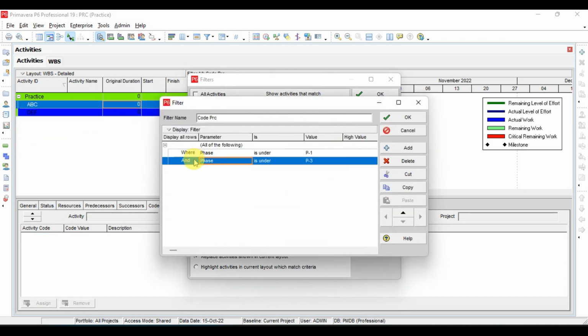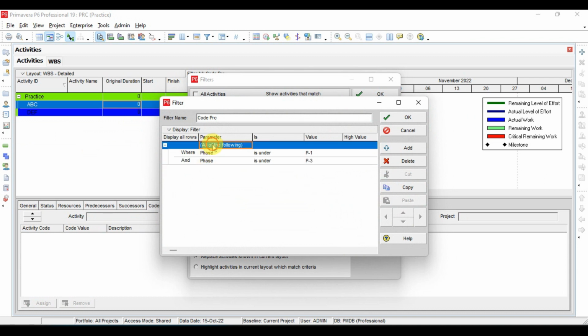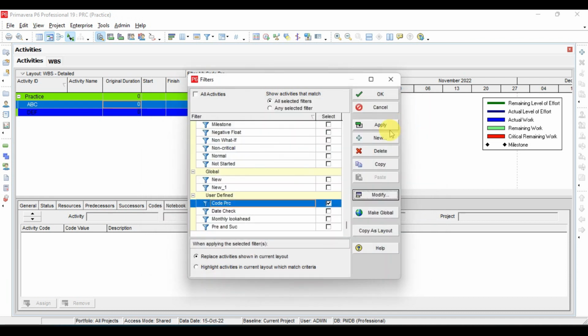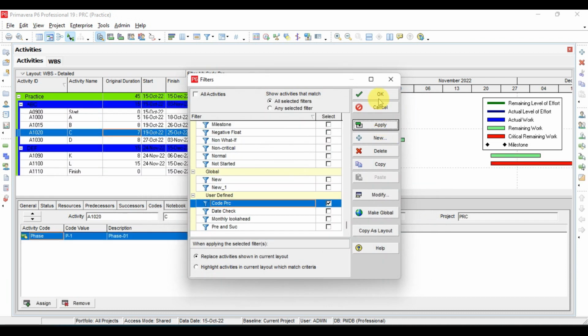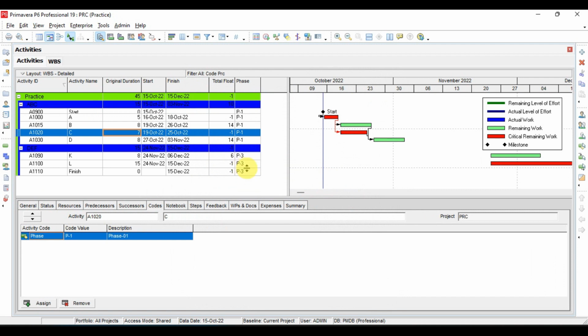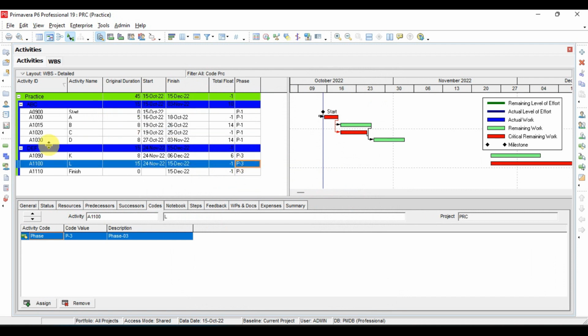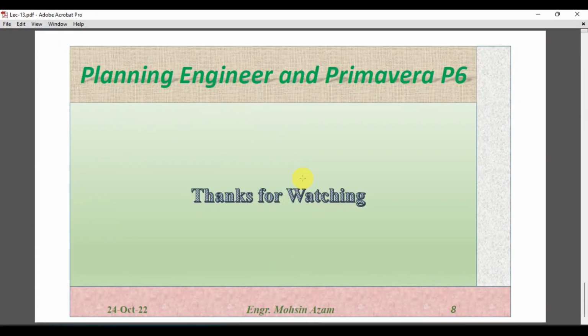But if I change this and to or, and click apply, OK, apply, OK, now see, these are all the activities. We have the group and sort as WBS, but we have all the activities which belong to phase 1 and phase 2. Okay, so that's it for today.